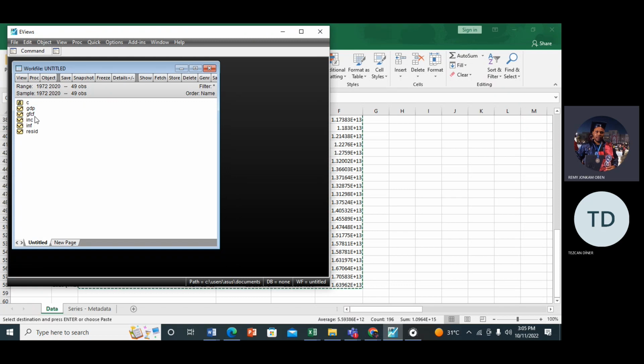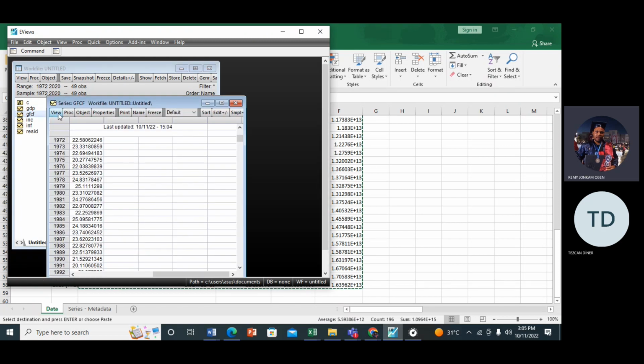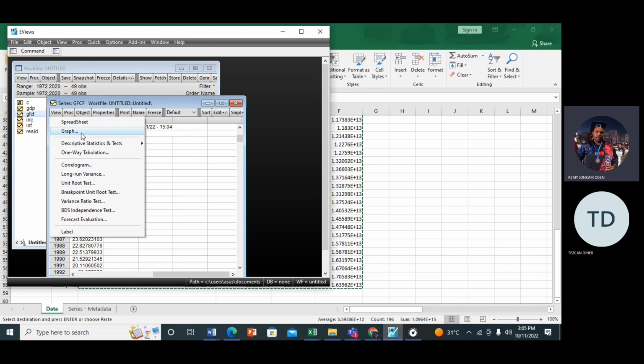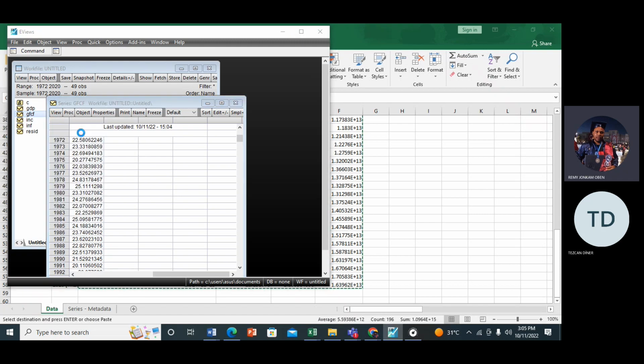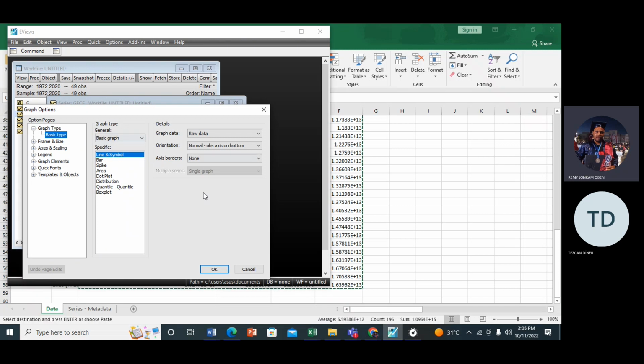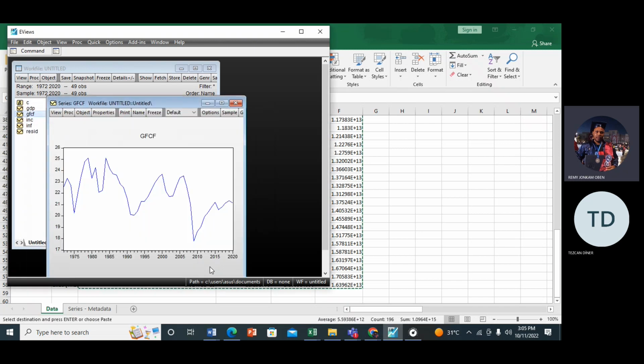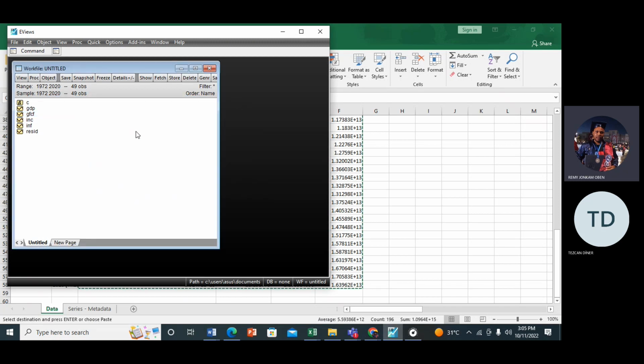Close it. If you want to check gross fixed capital formation, you click on it, you press enter, you come to view, you go to graph, and you don't change anything, you just click OK. We have the graph of gross fixed capital formation. So we can check the graphs of each of the variables individually. Also, we can check the graphs, all of them at once, which is good, and it helps us to see the graphs of all the variables, and we can explain the graphs.